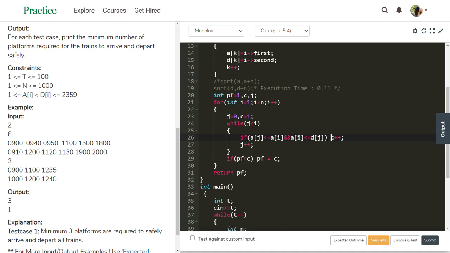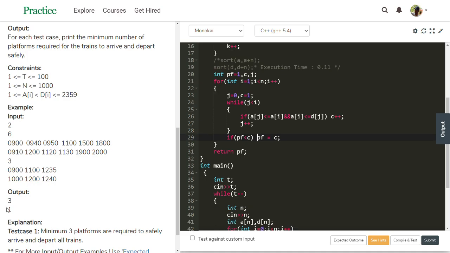Once again check. Is 1235 between 1100 and 1200? No, it is not between these. Then this block does not execute, but J increments. J value is 2 now. 2 less than 2 is false. The while loop stops execution. Then in the if block, Pf is 1 and C is also 1, so this is false, 1 less than 1 is false. This block does not execute. I increments. I value is 3 now. 3 less than 3 is false. The for loop also stops execution. It returns Pf. Pf is 1 because Pf has not changed up to now. So Pf is returned as 1.